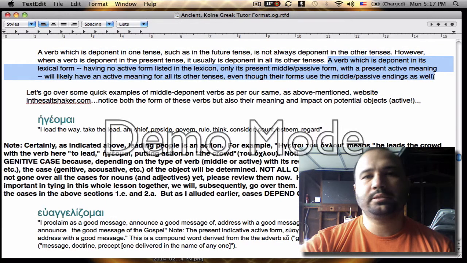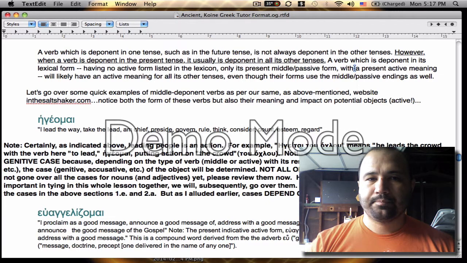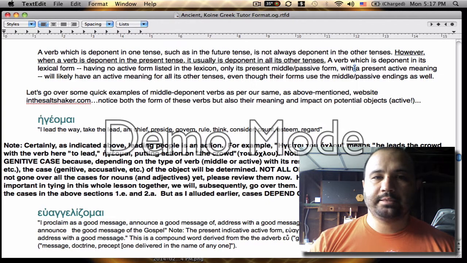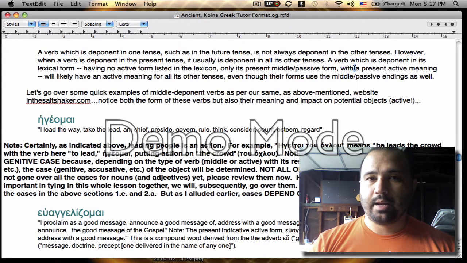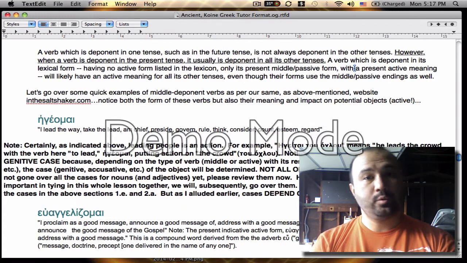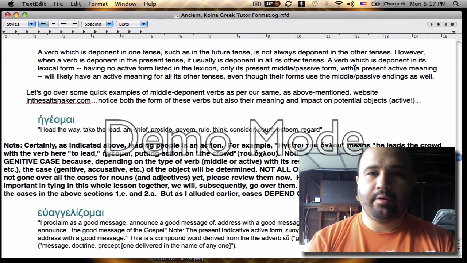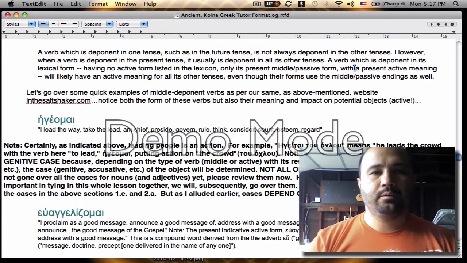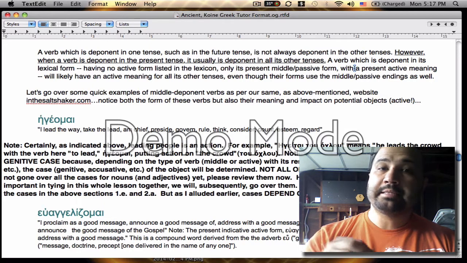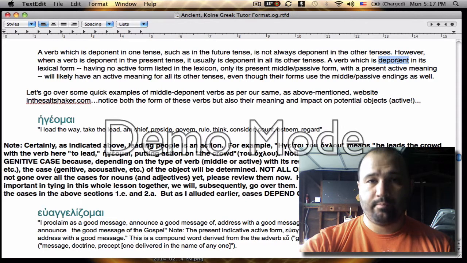So there are some anomalies is what I'm saying, but what it's saying here is a verb which is basically deponent the way you see it in the dictionary, and it has no active form listed in the lexicon. Okay? Because some deponent verbs can have an active form also listed in the lexicon. So usually when you look up this verb in this situation, you would have to look it up in its active form first, and then it'll refer to, okay, its deponent form. This is very key. All right?